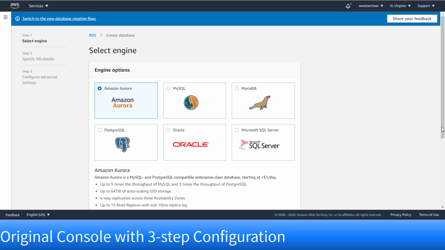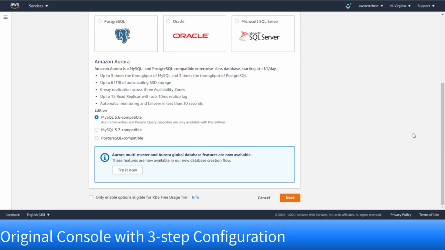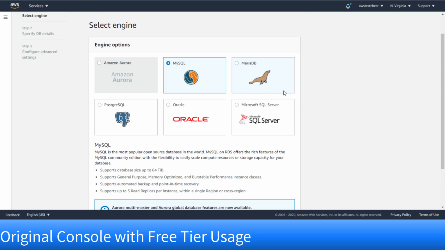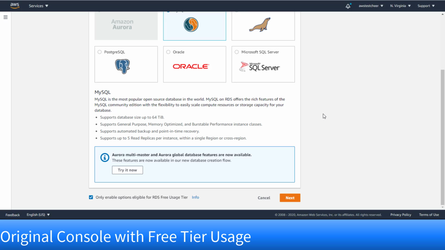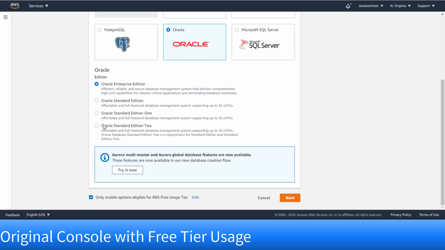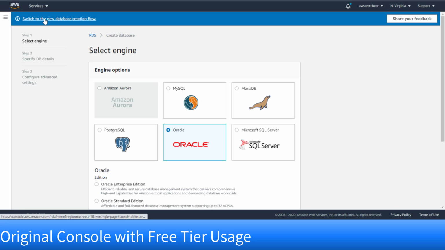If you are using the AWS free tier to explore AWS services, you can check Only Enable options eligible for RDS free usage tier. After you checked this option, you can see Aurora is disabled, so it is not under free tier. If you select another engine, for example MySQL, it is enabled under the free tier. Same when you choose Oracle, you can choose different editions.